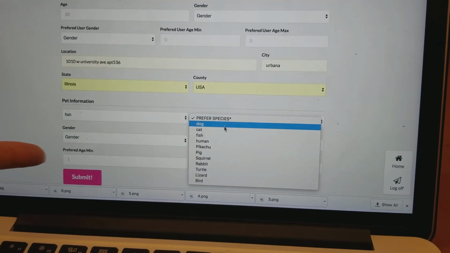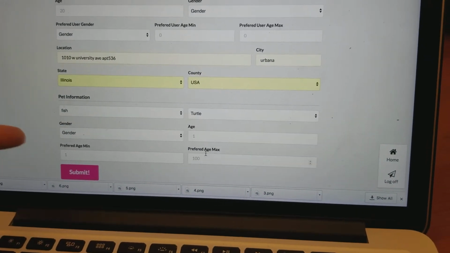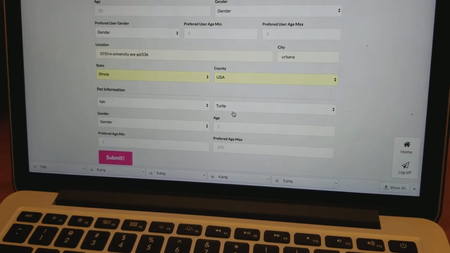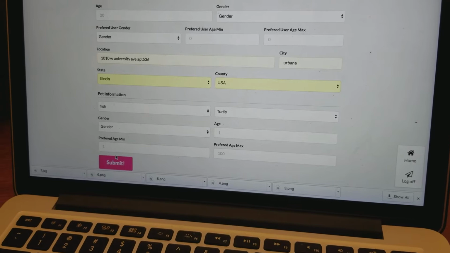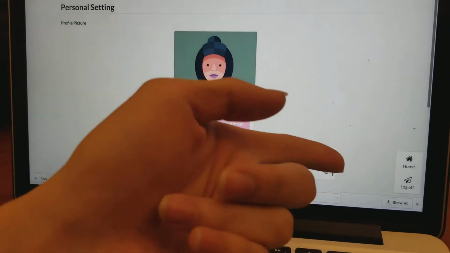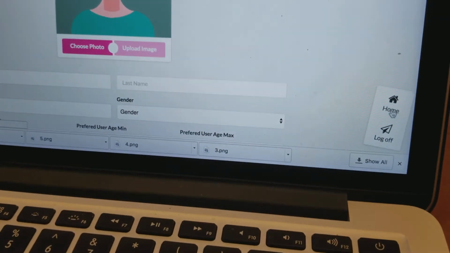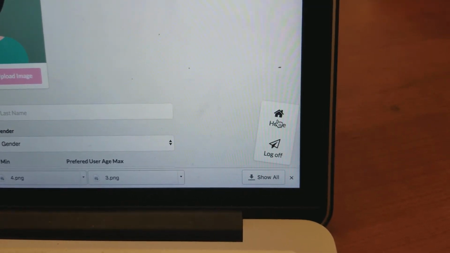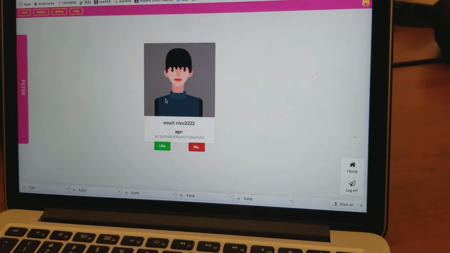We have fish, dog, cat, turtle, and these are going to be the entries that will be looked at when we are filtering. If you submit it, it is in our backend. And finally here, there are a home and log off button. Home is going to route you back to the home page, and if you log off, it's going to log you off.